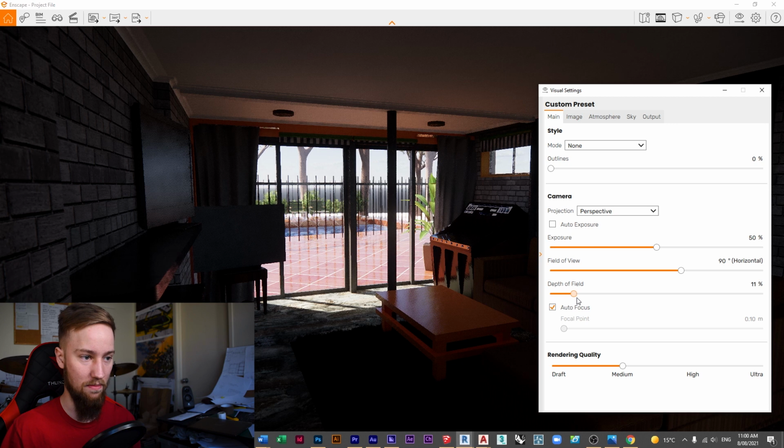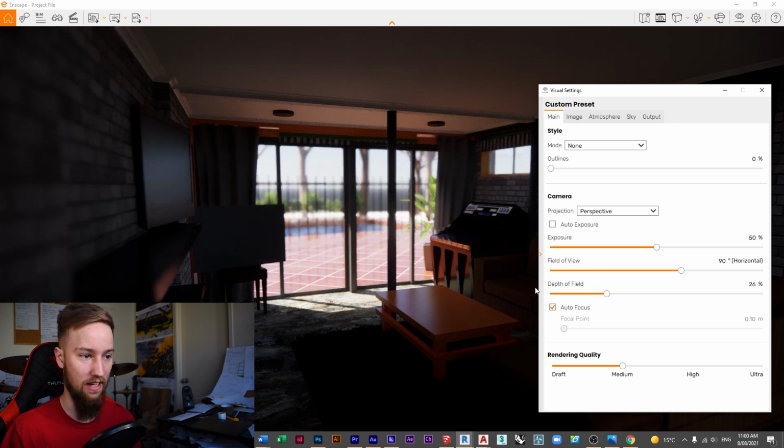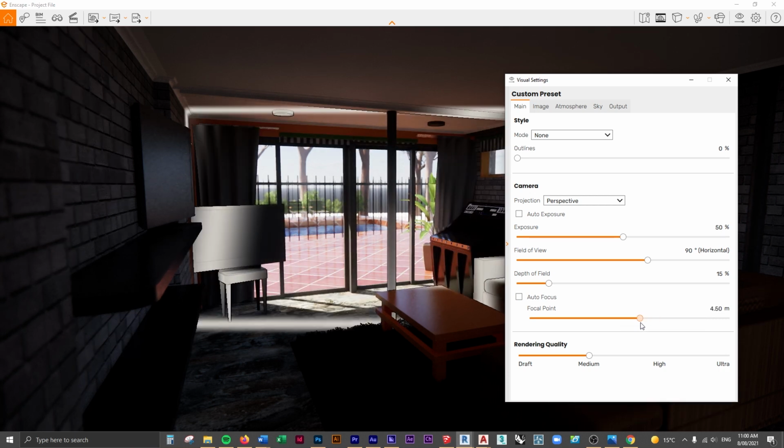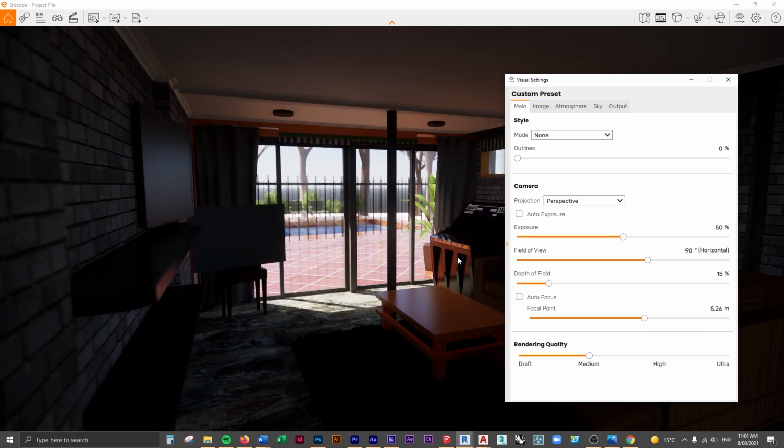So if we bring this up, you can see that in action. There's currently a blur coming out here, but everything in here is in focus. And so we might actually want something like this. What you can do is just tick autofocus, or change the focal point, and you can see it here now. The focal point is going to be in line with this, but then everything else is going to be blurred.